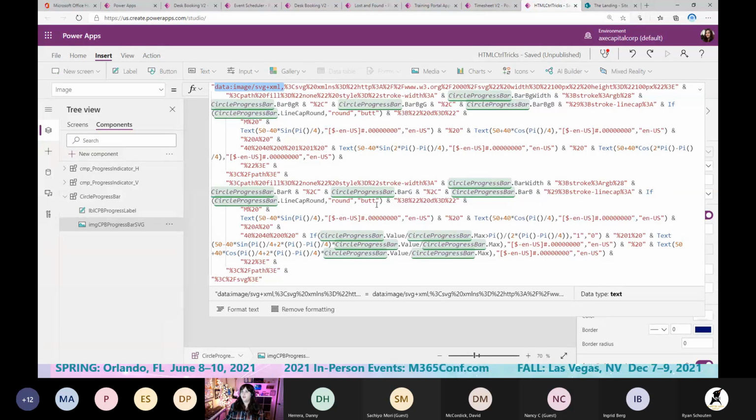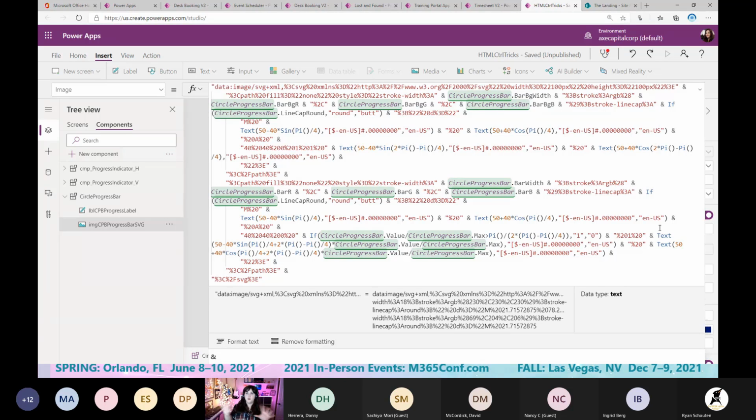So you'll have your SVG image itself, but you need to append it with this data: image SVG, right? And then you'll paste that below here. Now, don't get too bogged down on what's going on here, because the good thing about this is a component that is available to you to download for free on the Power Users Community Component Sample Gallery. So you don't have to worry about all this math that's going on here and how to tweak this.